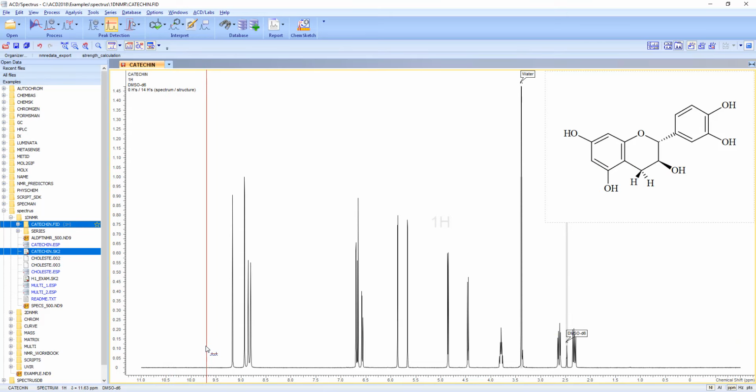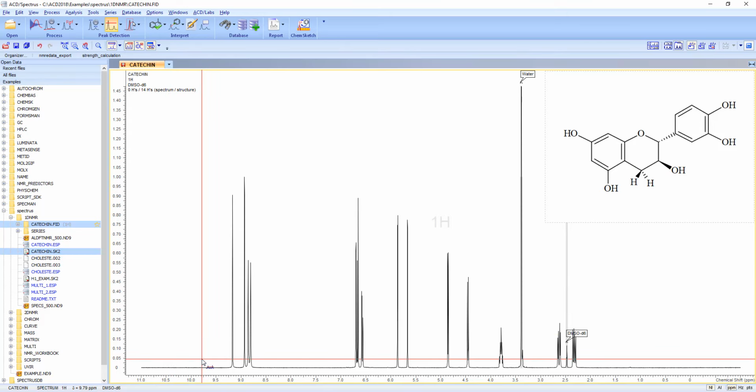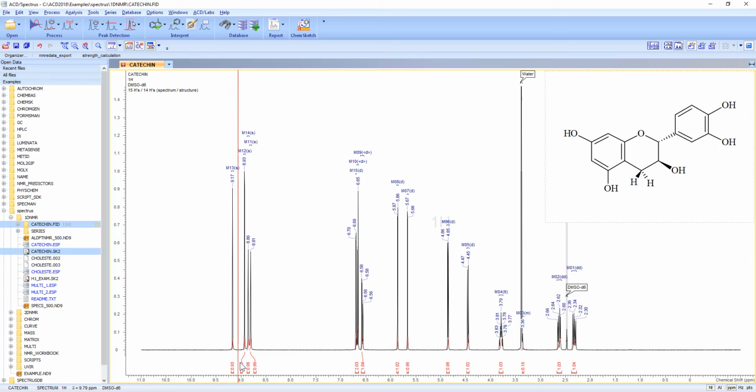Here, I'm going to peak pick by level. This leads to integration, peak picking, and multiplet analysis for all peaks above the threshold I define.